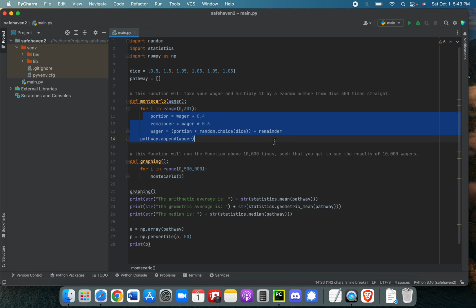And so what this basically does is first it separates 40% of your wager and 60% of your wager, and then it multiplies the 40% by a random side number from the dice, or sorry, a random side number from here, and then it adds the 60% that's remaining. And then it redefines the wager as the sum of these two parts. And then it does that 300 times. And then when it goes through this once, it will add whatever the end result is to pathway, over here.